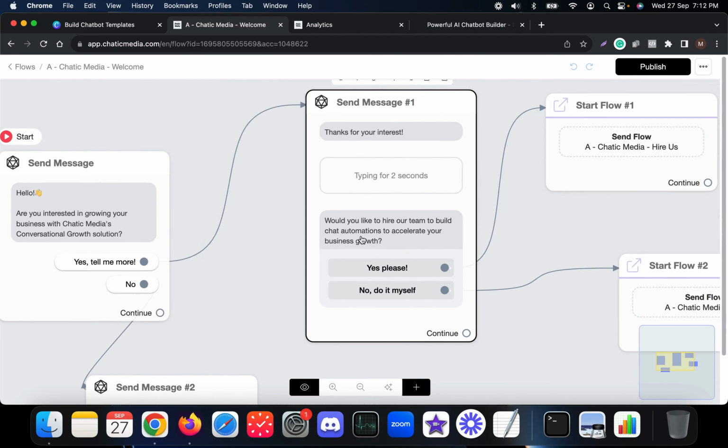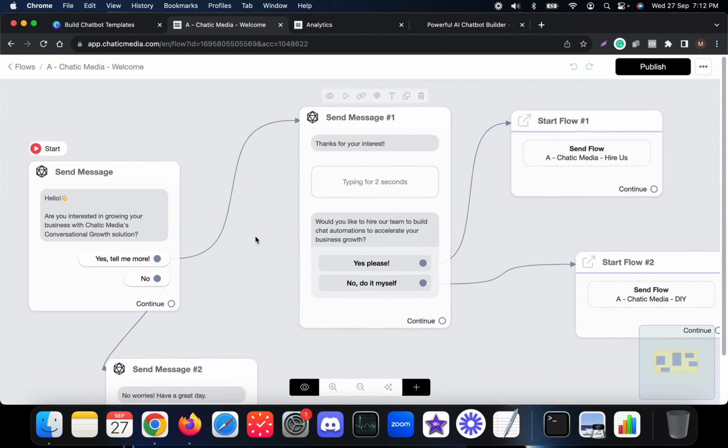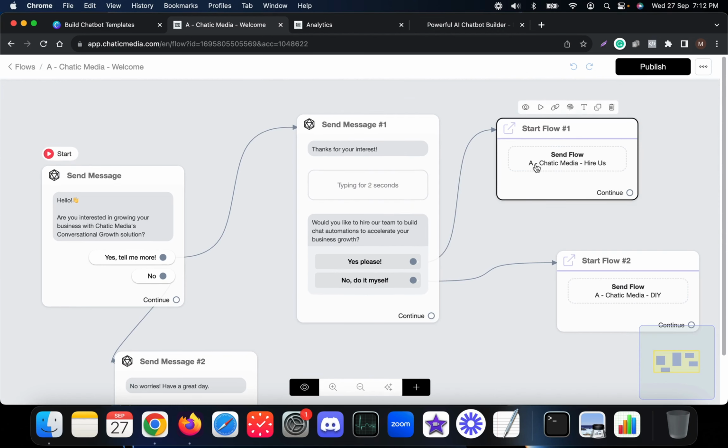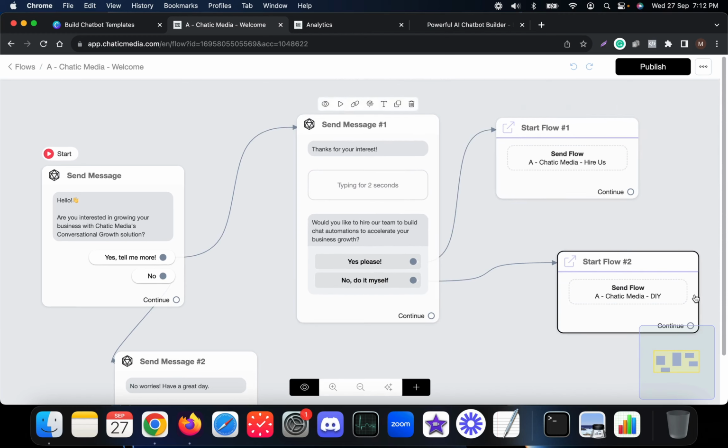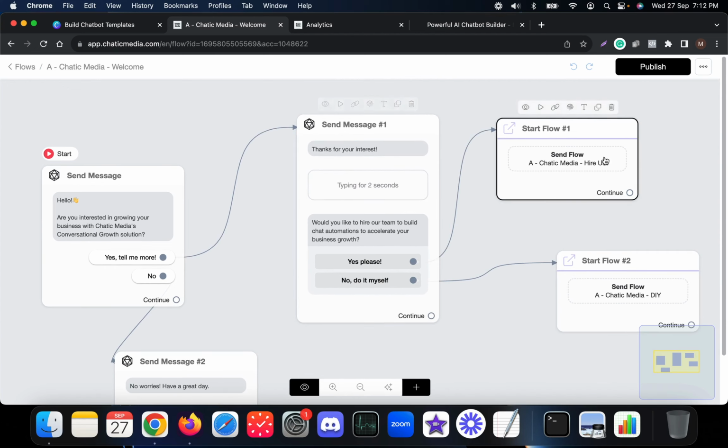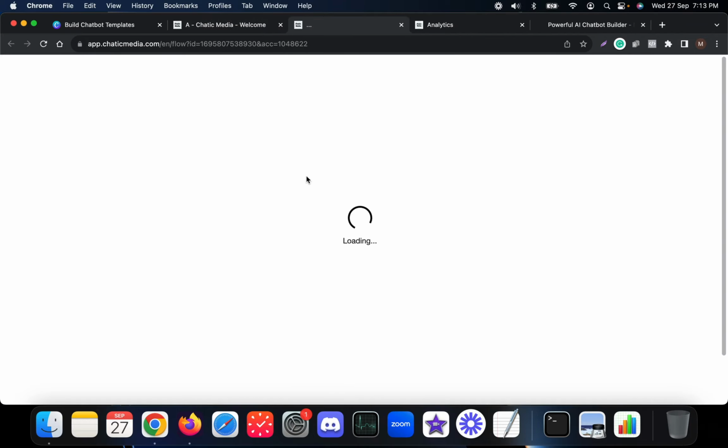Thanks for your interest. Would you like to hire our team to build chat automations to accelerate your business growth? If they say yes, please, it opens the Chatic Media Hire Us flow, and if they say no, do it myself, it opens the do it yourself flow as well. So if they say yes, please, it opens this hire us flow.